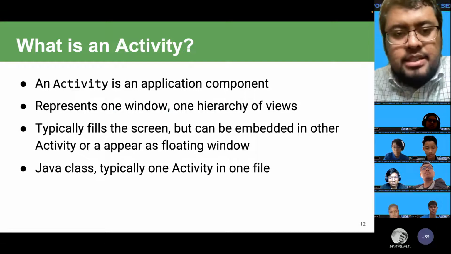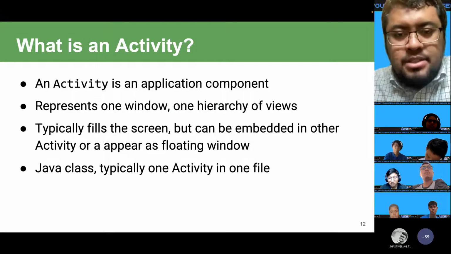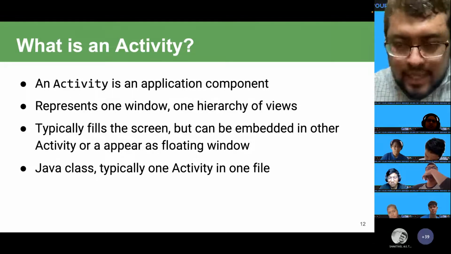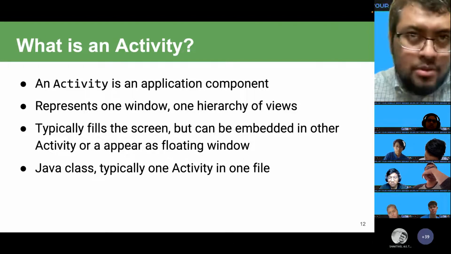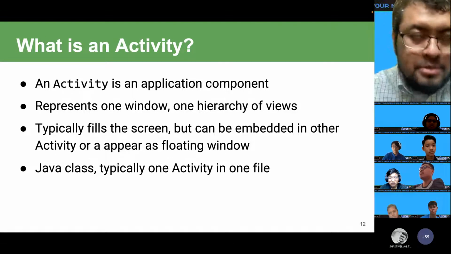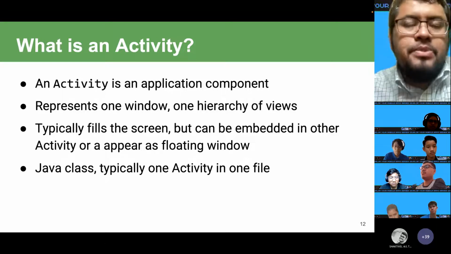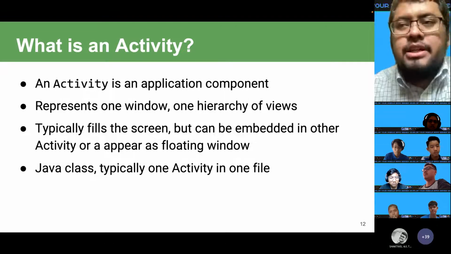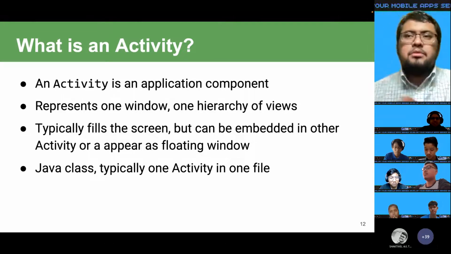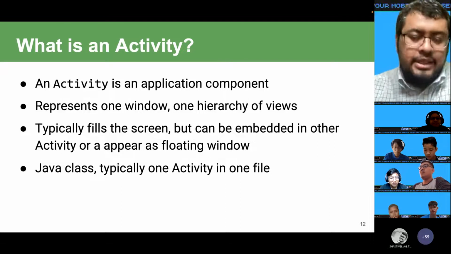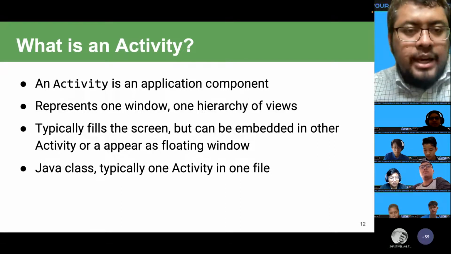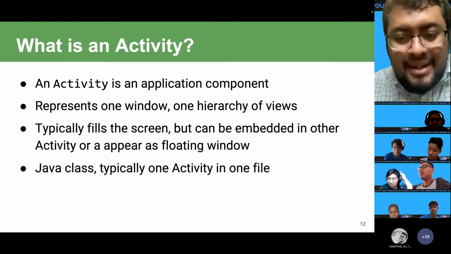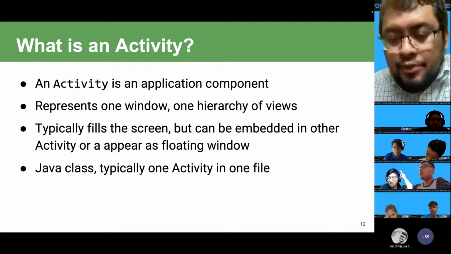Basically, an activity is an application component which represents one window or one hierarchy of views. In Android we call them an activity. But if you are familiar with HTML, web-based applications or desktop, then this is what is called a window, or a page. More or less the same. It's basically one screen that your user will see on the device. Normally one activity can fill the screen, but it can also be embedded in another activity or appear as a floating window.